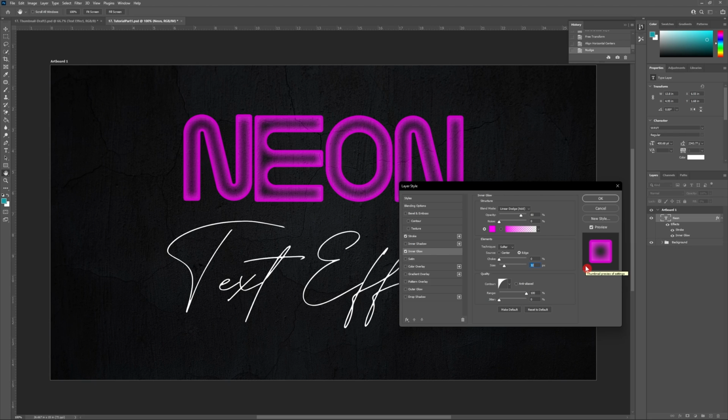Use these settings as a rough draft for your design. Feel free to play around with all of the sliders until you find the setting that gives you the best neon text effect.